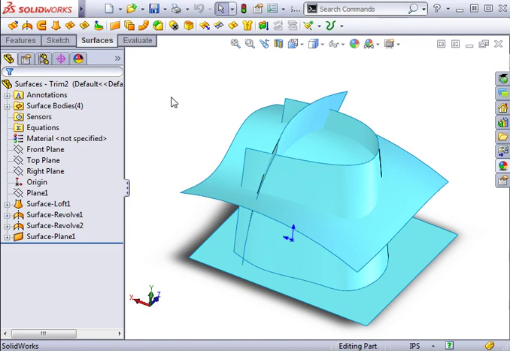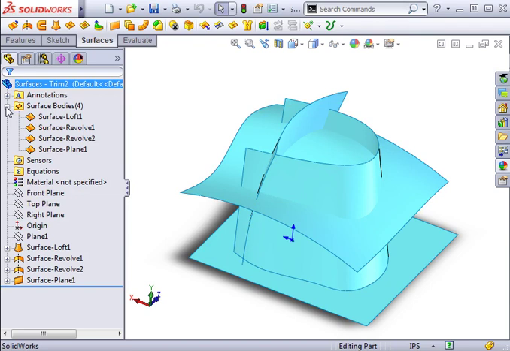In this case, the component I'm designing has an interesting shape. To design it, I generated each of its faces one at a time using several surfacing tools. This is the result of my design work so far. You can see I have a lofted surface, along with a couple of revolved surfaces and a planar surface.